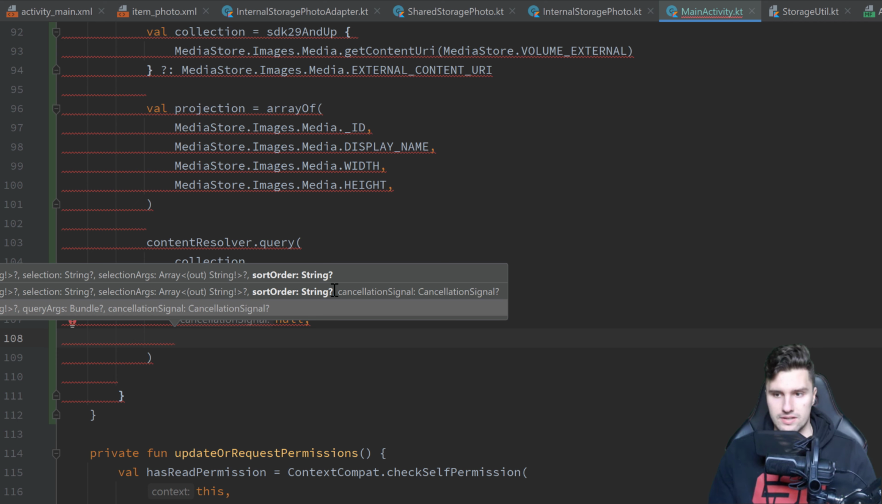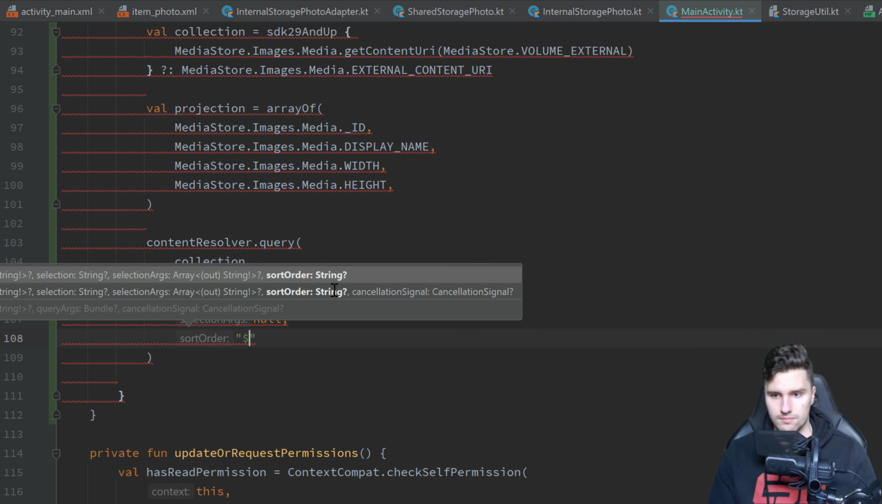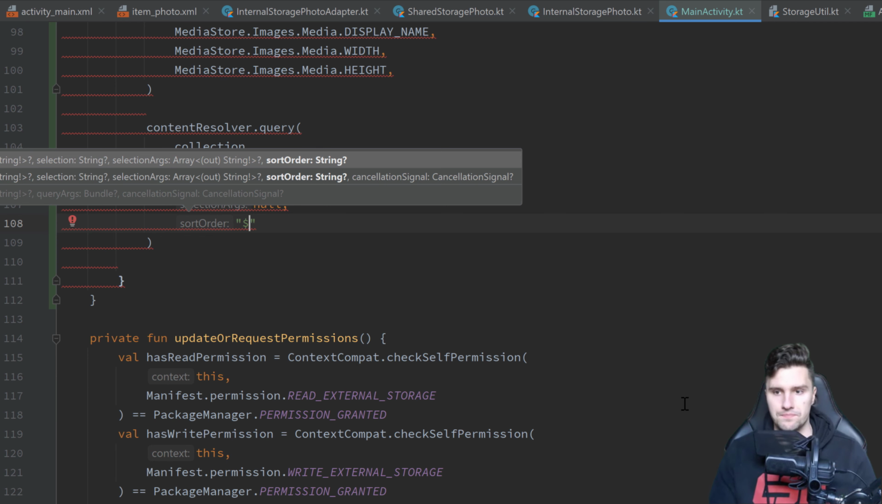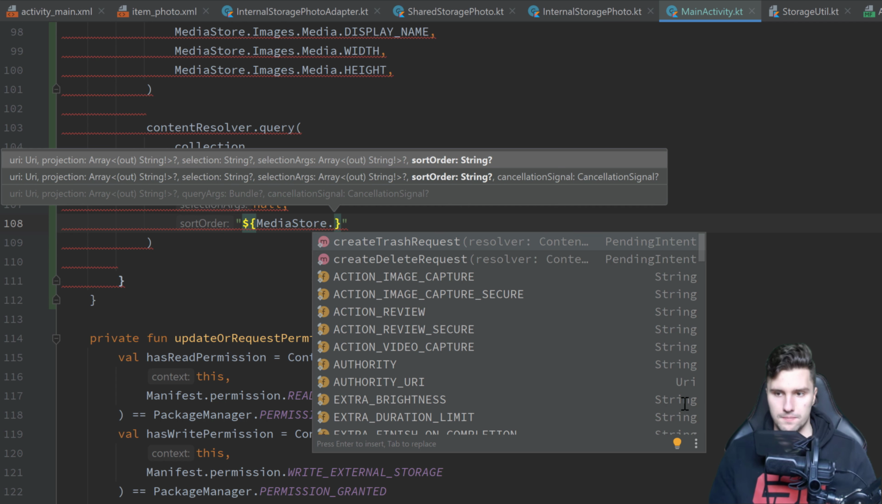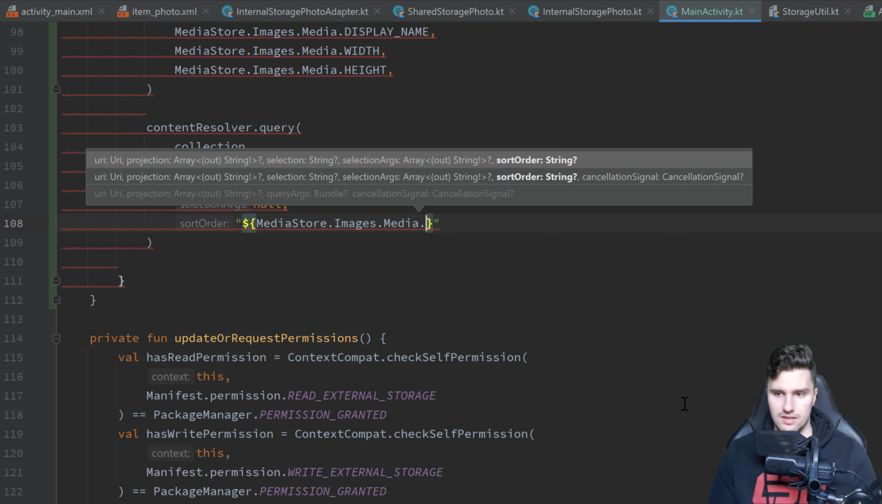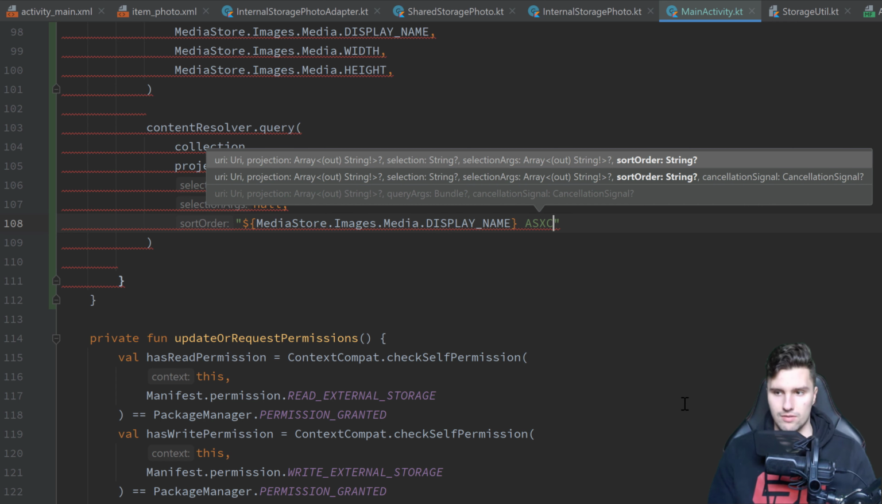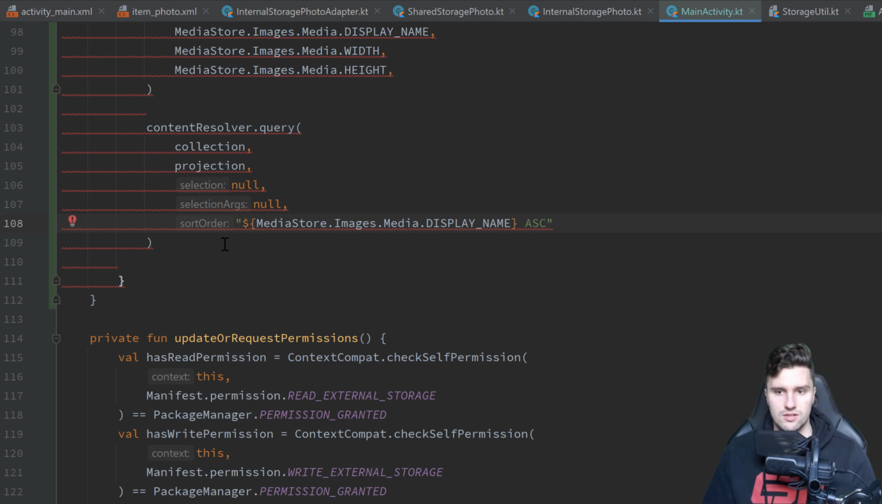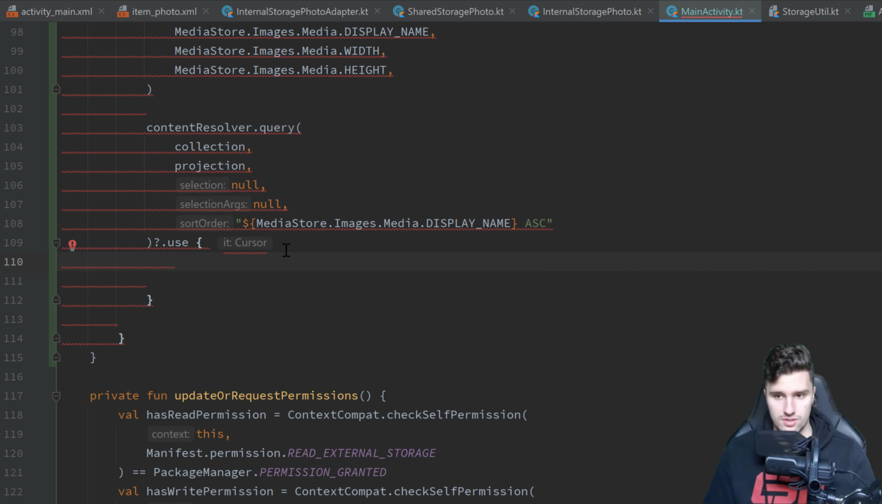The sort order is, well, it defines how we want to sort the results that we query here. And just to show you how that would work, doesn't make that much sense in our case here. Let's just order our results by the display name. So we would say MediaStore.Images.Media.DISPLAY_NAME, and we want to sort that ascending. So it's exactly like in SQL. Then we can call !!.use on that to get a reference to a cursor this time.